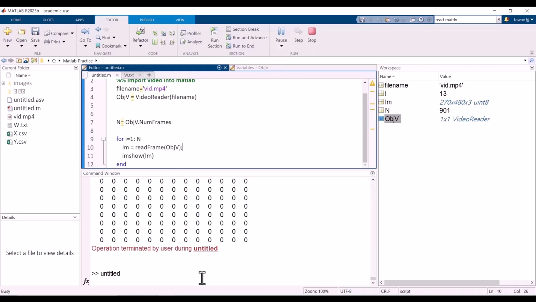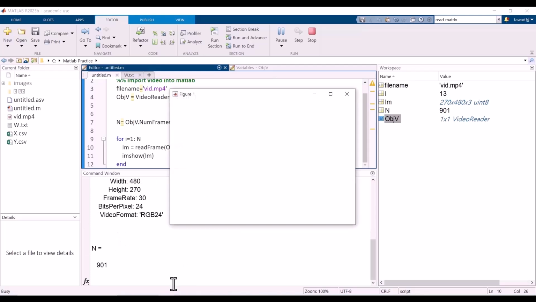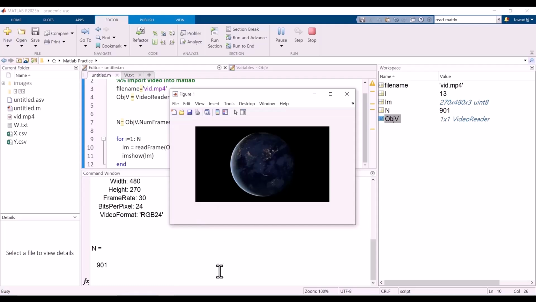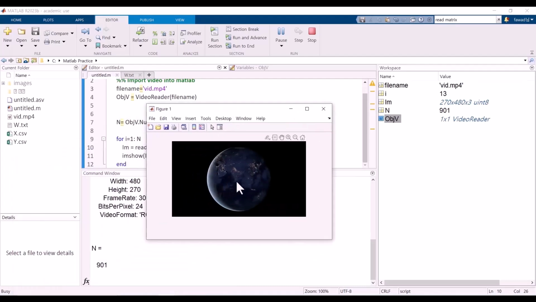Now I will run this code again, and we will see that the video is being displayed. You can see here the video has been displayed. The video is running now. So when all frames of this video are displayed, the video will stop execution.